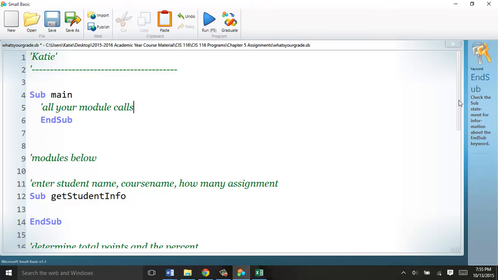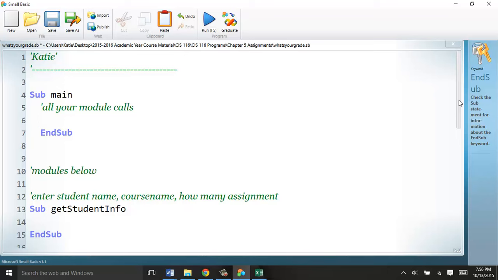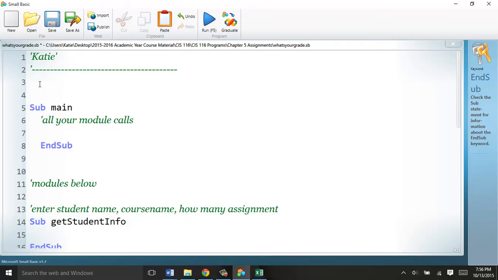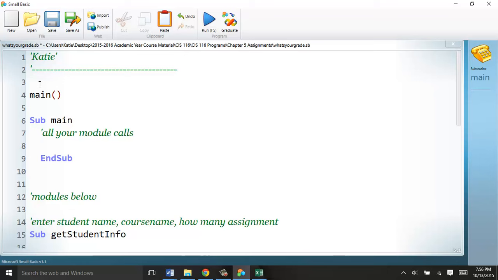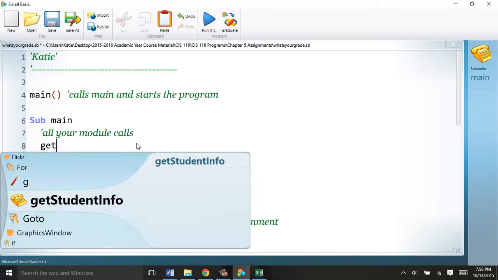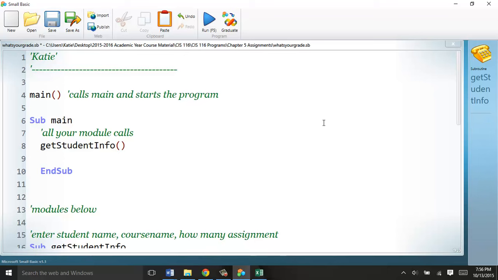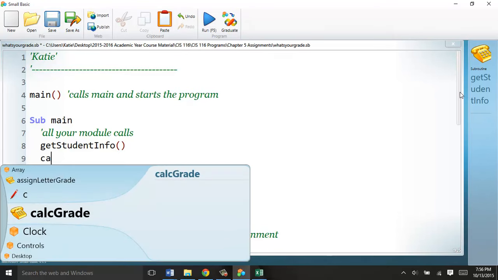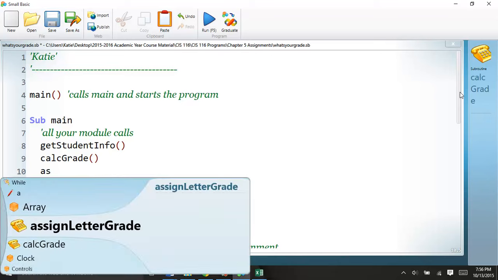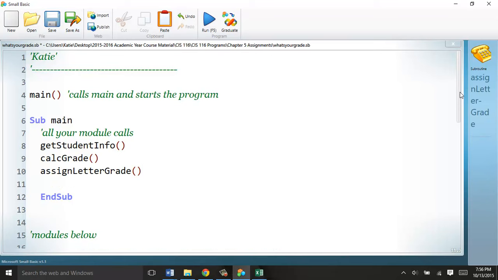This is kind of how we learned to do it and how you should have done it, but we don't have a main module. So if you do it like that, the first line of code that you need to have is a call to main. So just simply do that, and it starts the program. Kind of a cool way. So this is the call to start this to happen, and then what we're going to do in here are all of our calls. So we'll get student info, then we want to calc the grade, then we want to assign the letter grade, and then we want to print report.